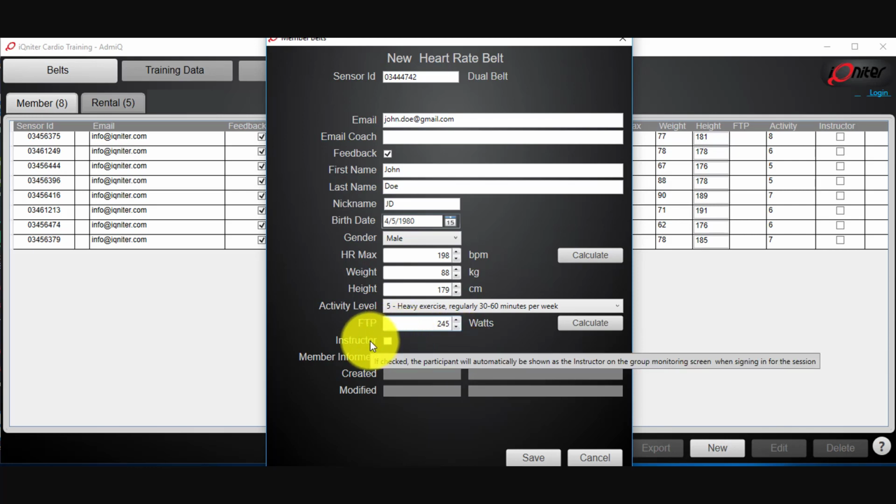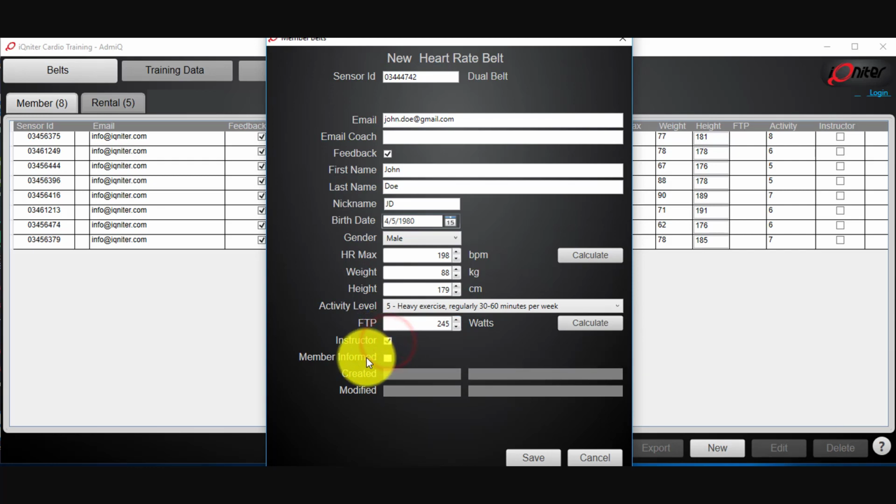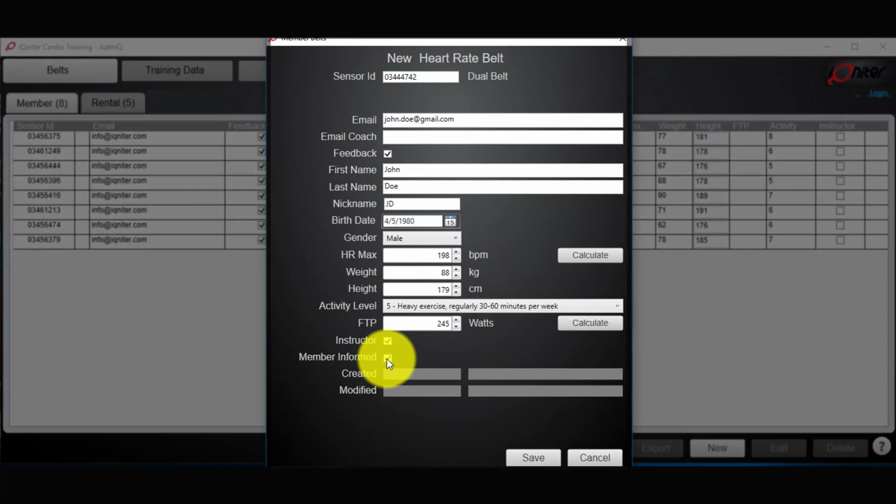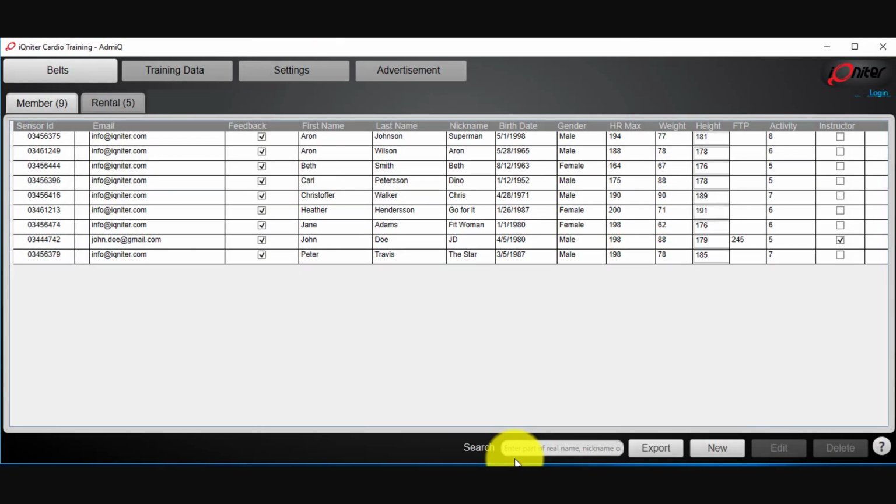Instructor. If a member is an instructor, remember to check here and the member will appear as an instructor on the group screen in cardio training. Member informed. Set the check mark here when you have informed the new member that member and belt information has been uploaded to the iQniter cloud service. Otherwise, you are not able to save. When the form is filled in, it will look similar to this. Click Save, and we are done.